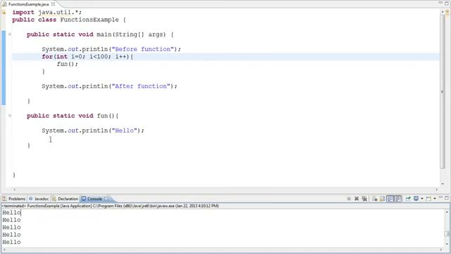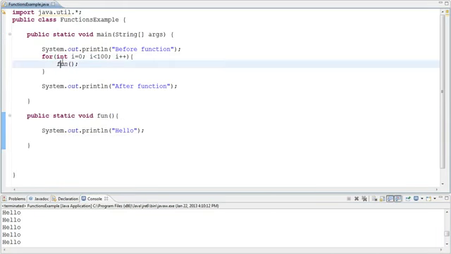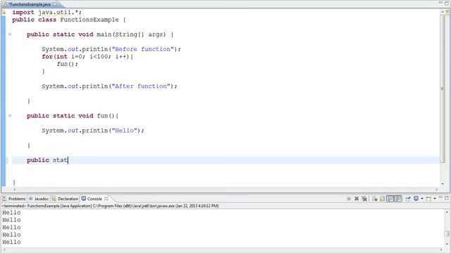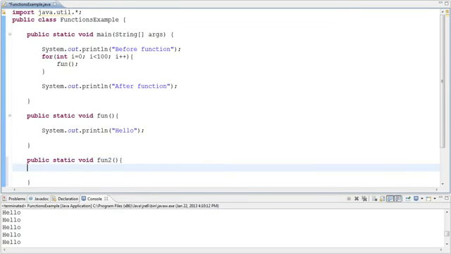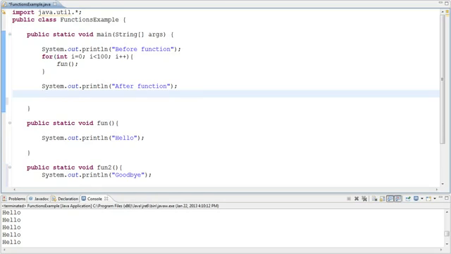So I can define a function one time. I can call it as many times as I want. I can define another function, as many as I want, in fact. So I could have a public static void fun2, and we can have this guy print goodbye. So let's have this happen here. Fun2. And again, I can call this guy as many times as I want.